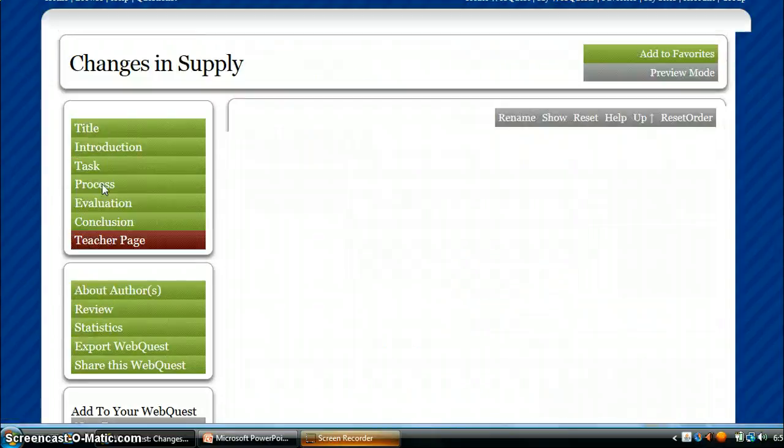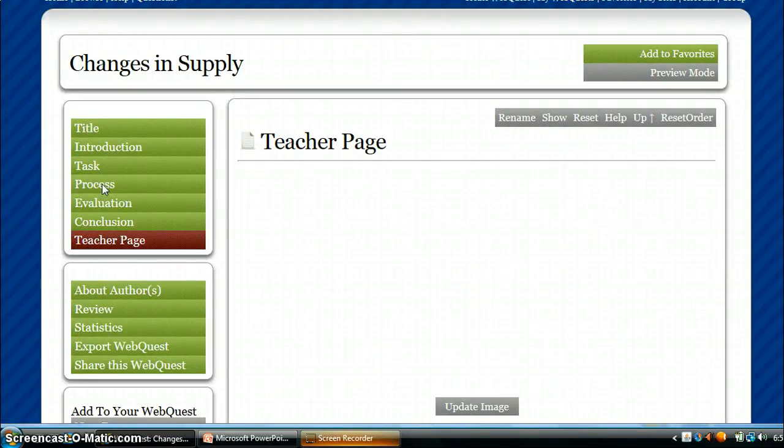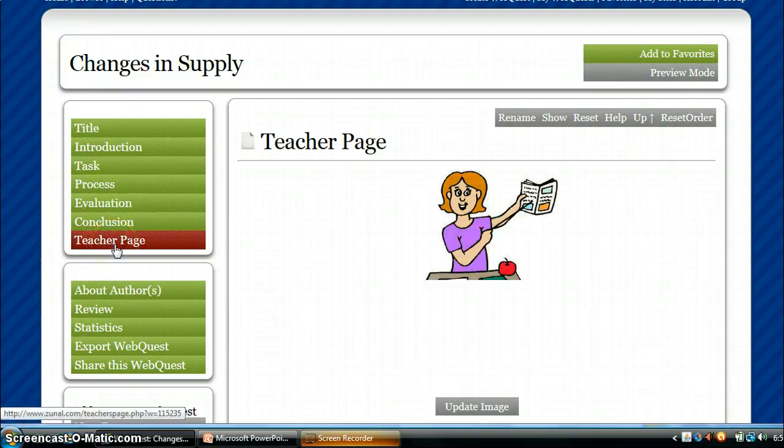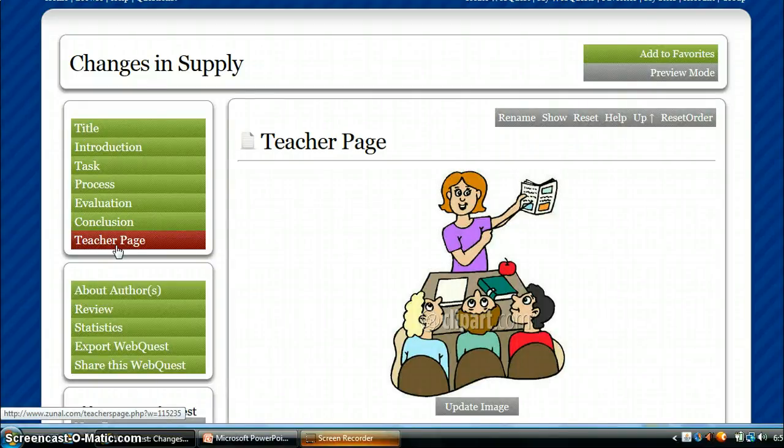This WebQuest also has a teacher page. The teacher page states the purpose, the target group, and the notes which teachers may find relevant to use in their teaching.